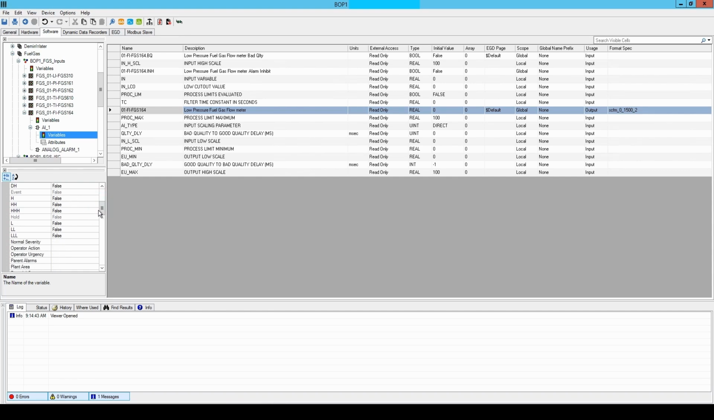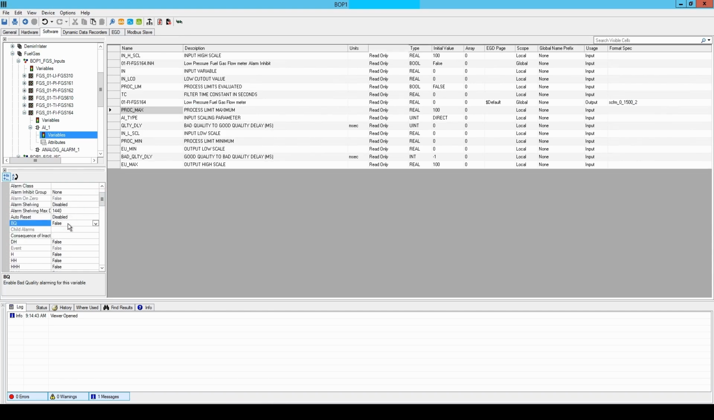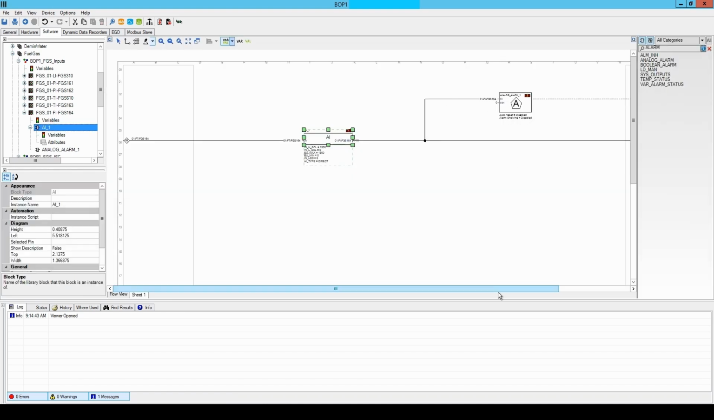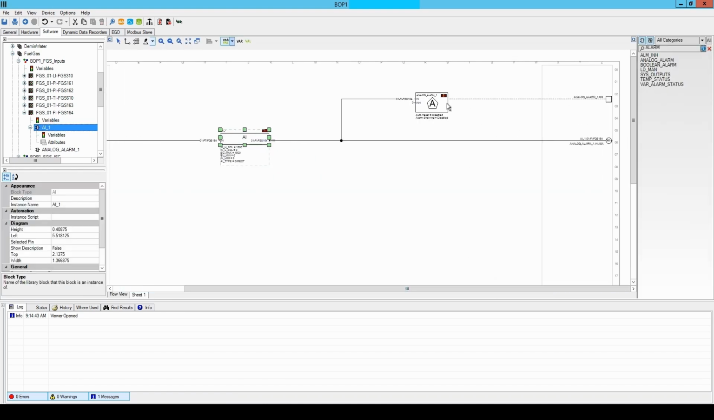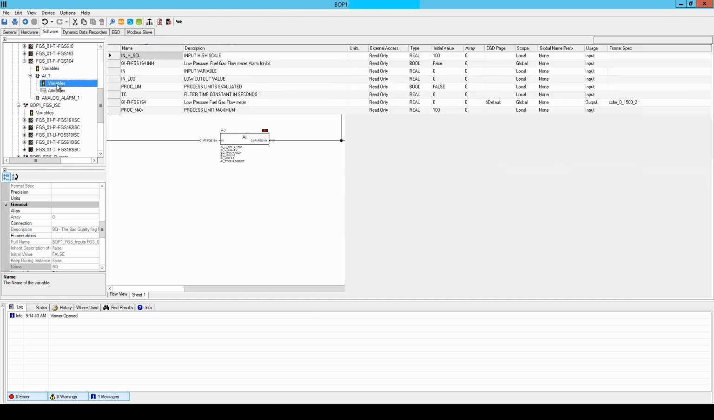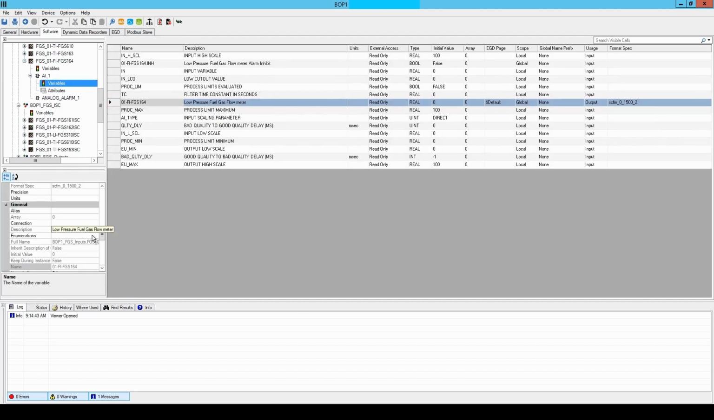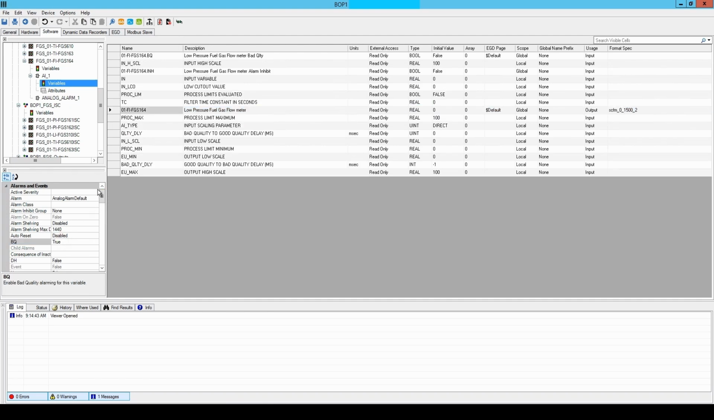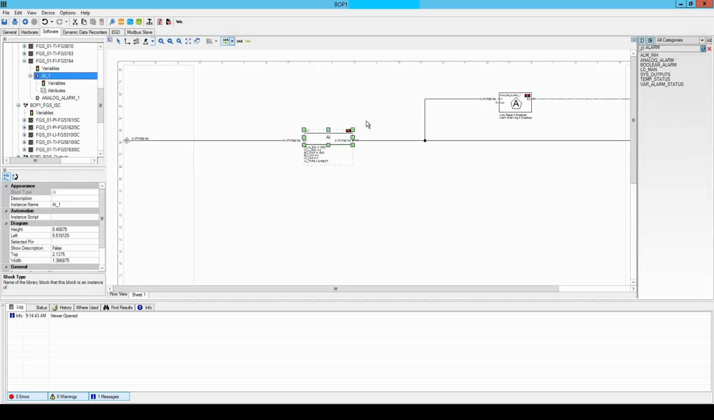Let me show you. I can remove this bad quality. And when I come here and look at it, the bad quality no longer exists. It went away. The line doesn't erase, but you'll see there's no longer a BQ pin here. So let me further emphasize this. I'm going to come back into the AI block, and I'm going to tell it I do want the bad quality. And of course, the bad quality is still there.